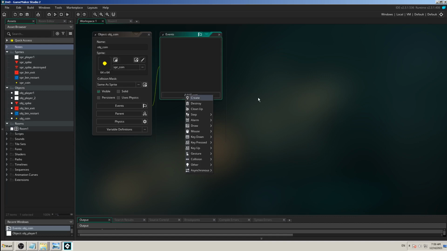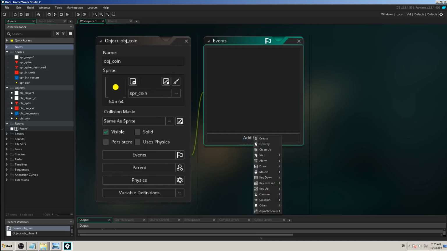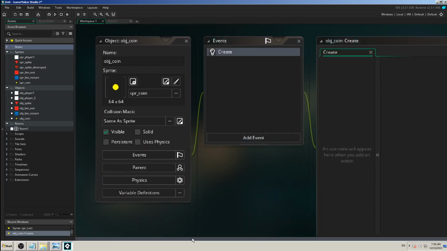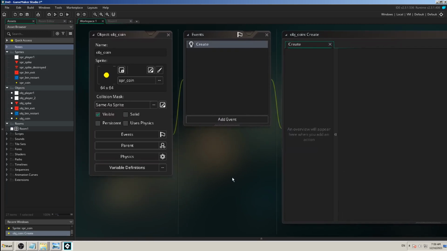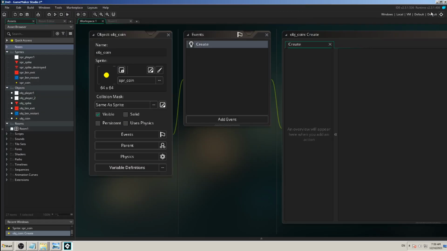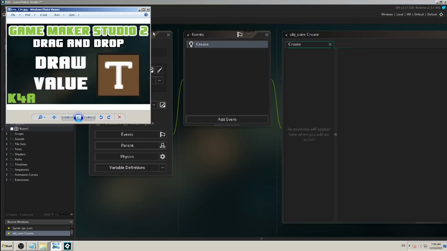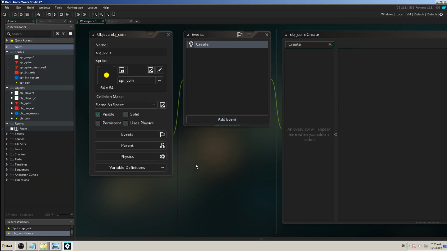I will add a couple of events here. The first one will be the create event, which we have used before. That event is triggered only once in the game. That means the information in this event will be read by GameMaker Studio only once, and once it is done, GameMaker will continue with the game.